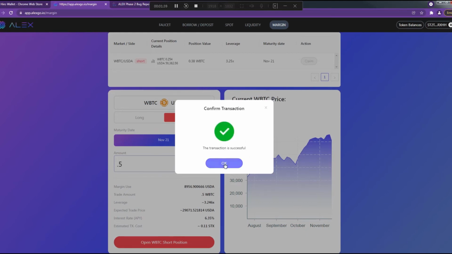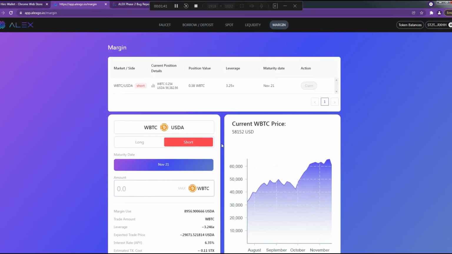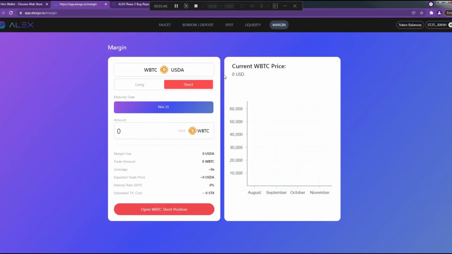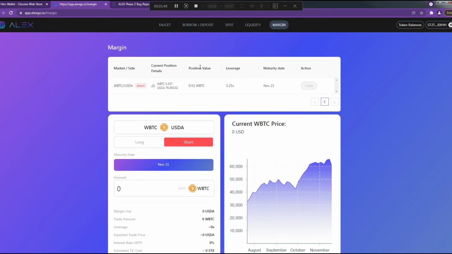Okay, great, transaction is successful. And so now I'll just do a quick refresh. What you'll see is now that our total position value is that we are short 0.53 WBTC with a leverage of 3.25.